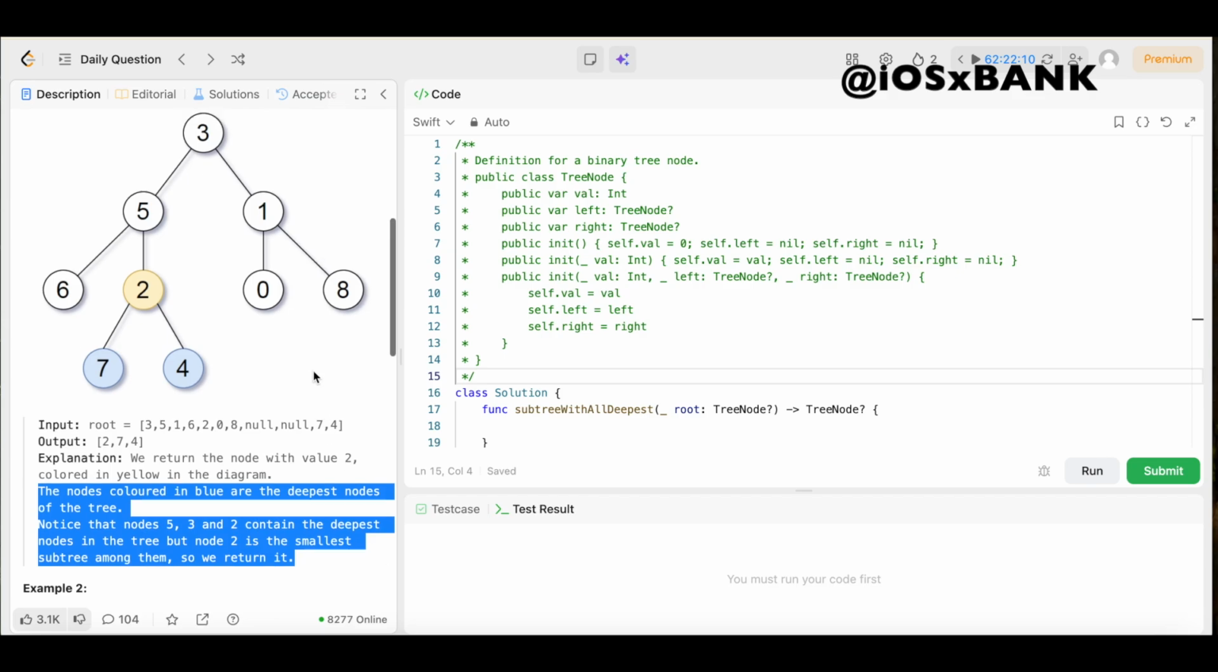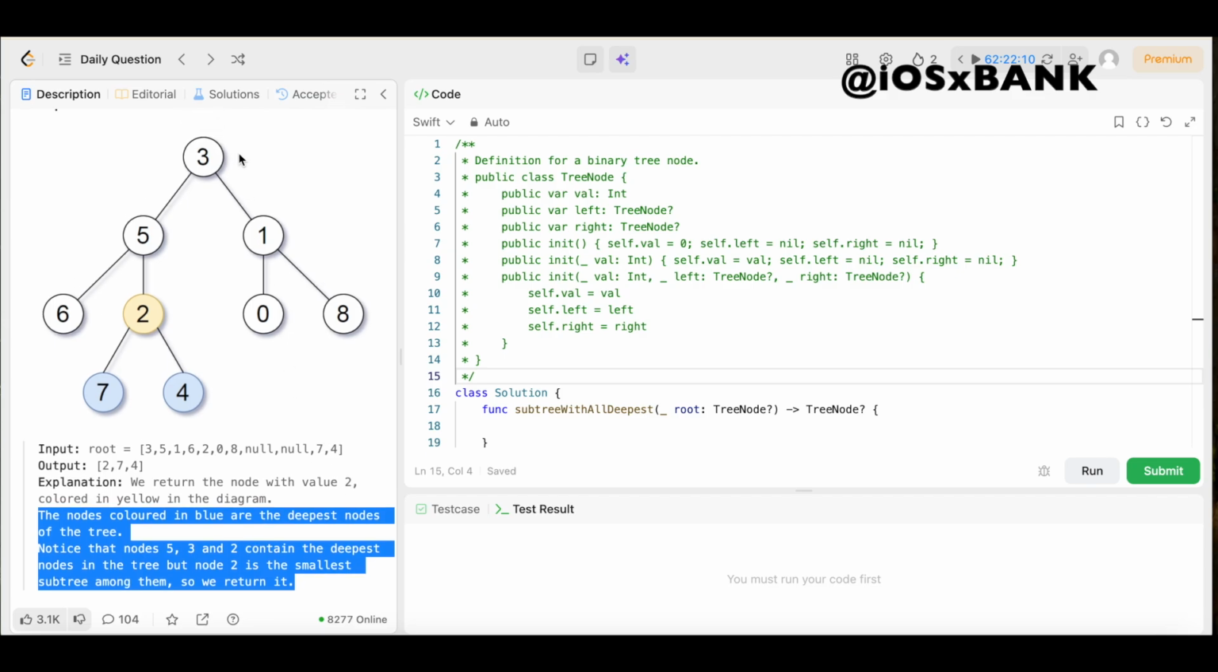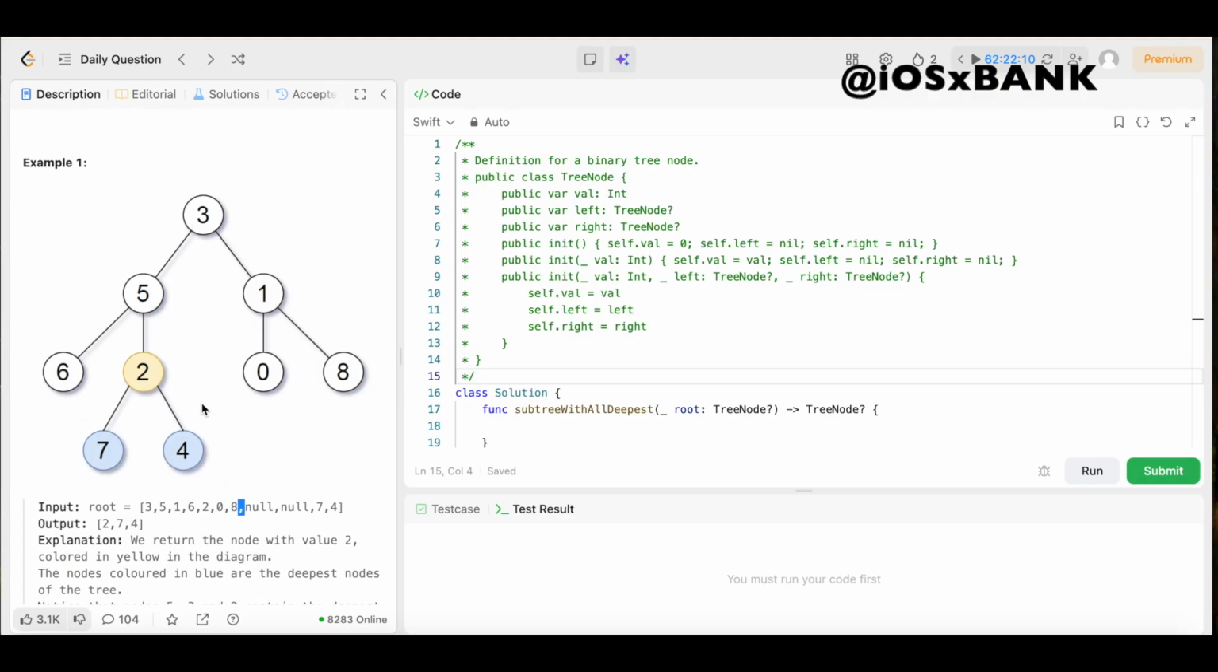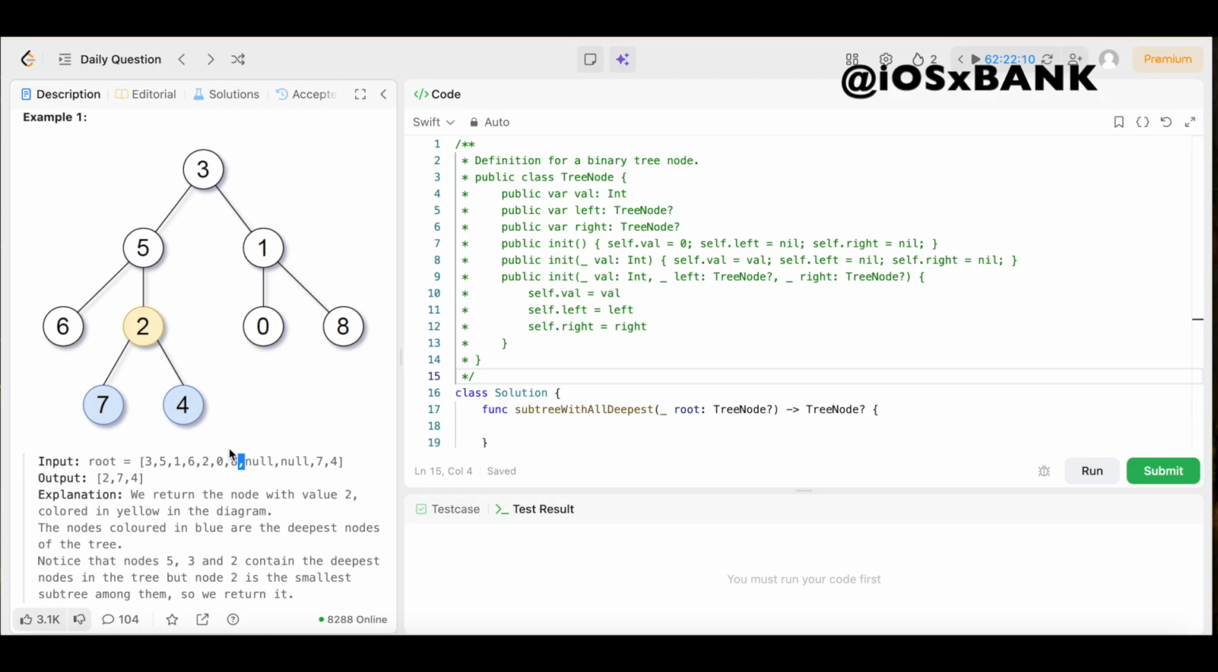So let's break this down one step further, right? So we want the deepest node. If we look at this subtree right here that they give us a picture of, we see that 7 and 4 are the deepest nodes, right? We can see that because there are no other nodes on this level or beneath this level. So we know 7 and 4 are the deepest nodes. Then we want to find a subtree because we need to include all of the deepest nodes, right? So 7 and 4 are all of the deepest nodes, so we need the subtree that connects them.